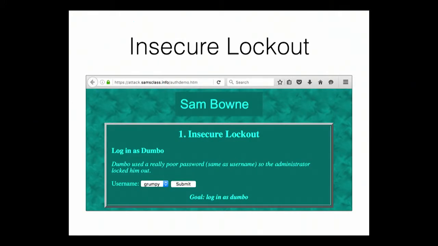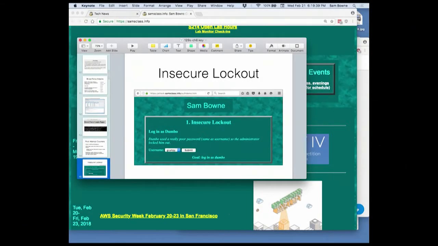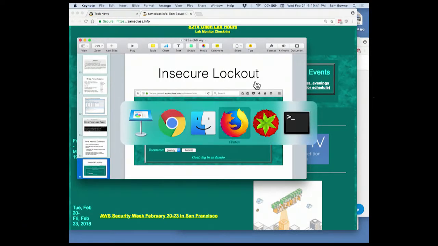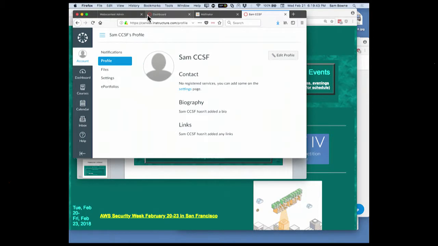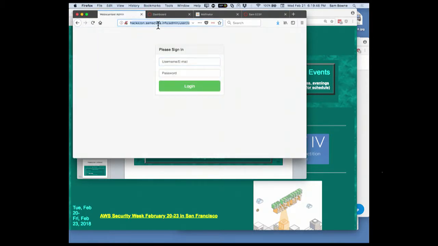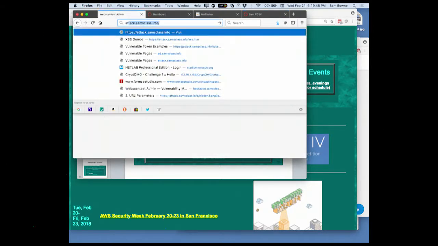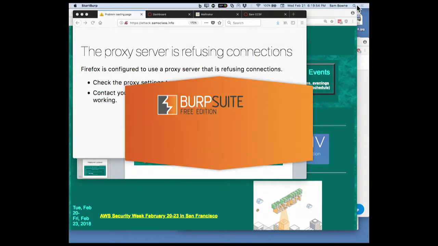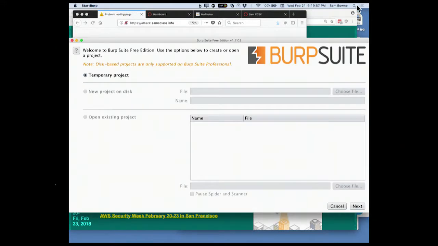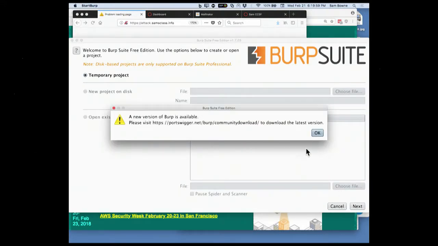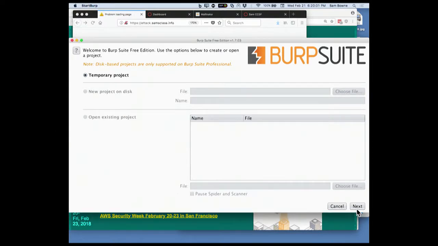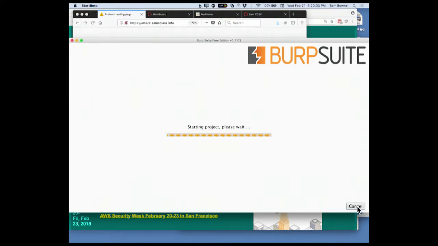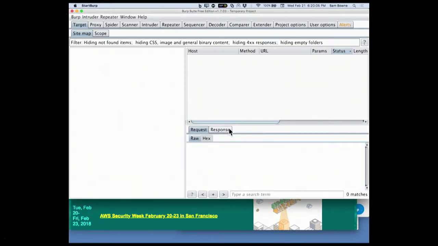So here's an example of the insecure lockout. It's an auth demo. Let's see if I can bring this one up. All right, I got to run my Burp. Okay, I found out how to make the font bigger in Burp. So that should make life better, especially for the people trying to view this online or in the YouTube video.